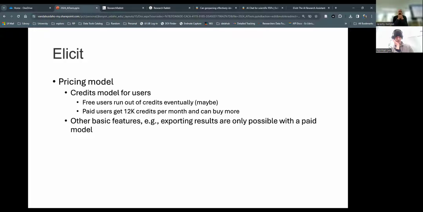The pricing model on Elicit is a little bit different than the other ones. It's a credit-based model, and so if you pay, you get a certain amount of credits per month that you can then run through, and you'll keep getting credits month to month. If you're a free user, you're going to run out of credits eventually, although I've found if you stick around long enough, they'll send you free credits every once in a while. So maybe there's something to that. And then, like in Scispace, they lock down certain features behind the paid structure.